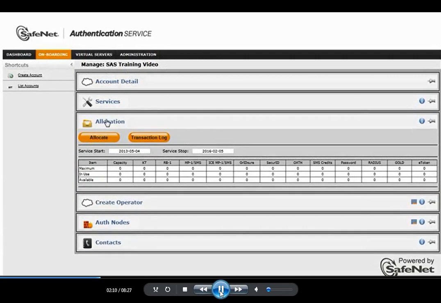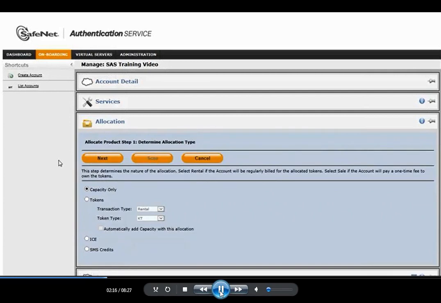The next step, we're going to allocate some capacity and some tokens into this newly created account. So the first thing we can do is select what it is we want to allocate. In this example, I'm going to allocate rental, and I'm going to allocate some tokens, whether they're with capacity or not. I can allocate in case of emergency credits. I can also allocate SMS credits.